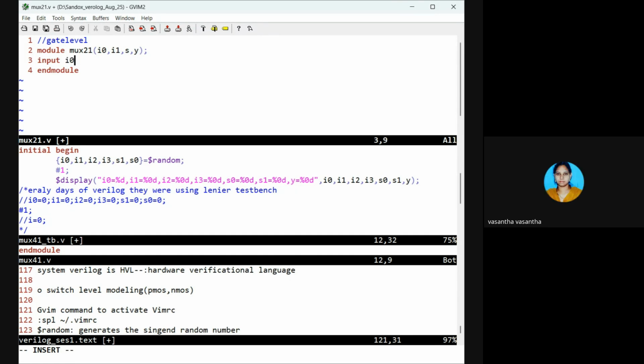input I0, I1, S. And output. Do I need to declare the output as a reg when I'm implementing the gate level? No, not required. Only for the behavioral style, whenever we are using the always procedural block, the output must be declared as a reg type, because at every positive edge of the clock we are changing the values, right? Yes, that is the reason.